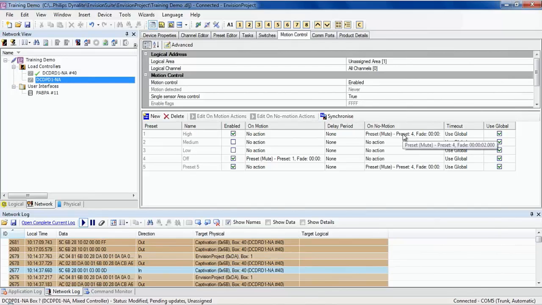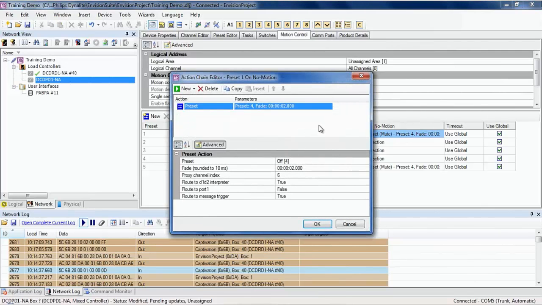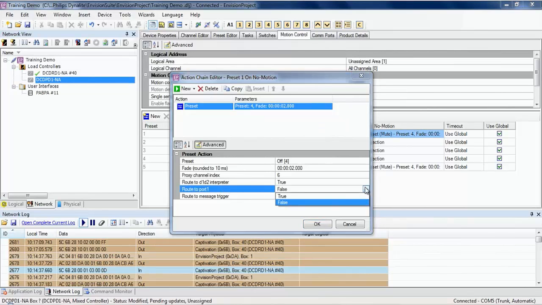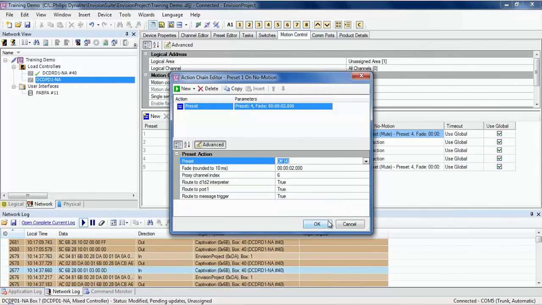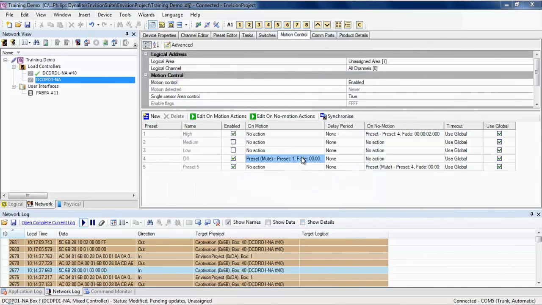Now you can see these commands are muted. To unmute these commands, I select and double click. That'll take me into this dialog where I can see route to port 1 is false. I'm going to make that true, and I'm going to do this for all the commands.